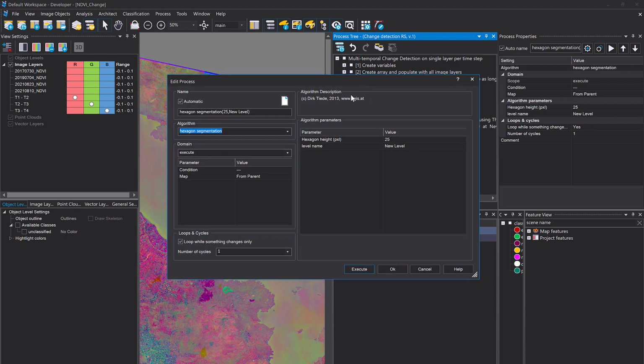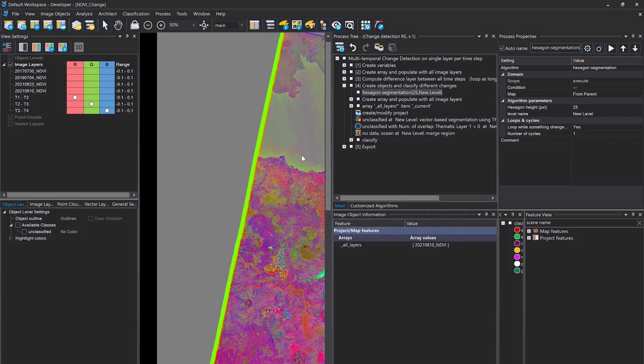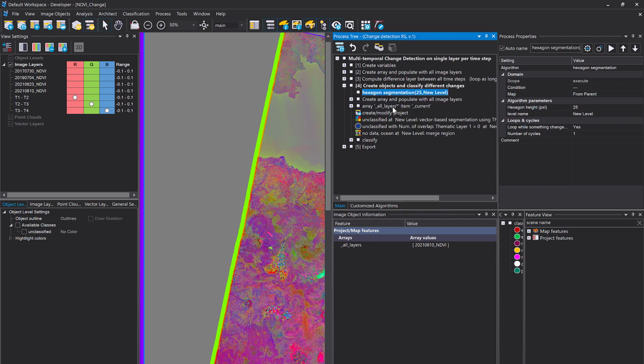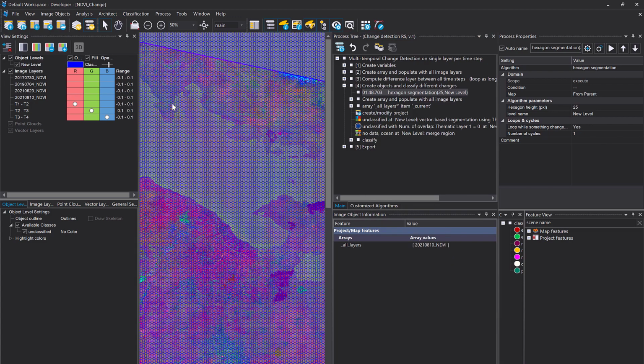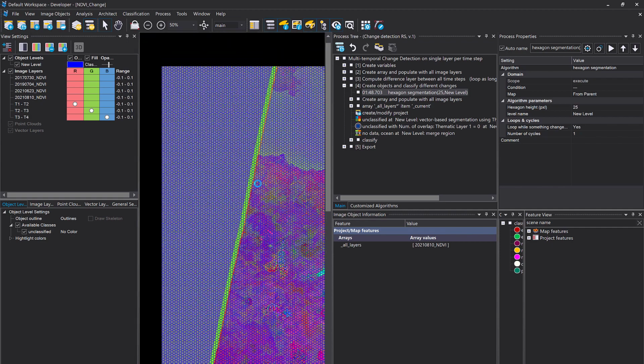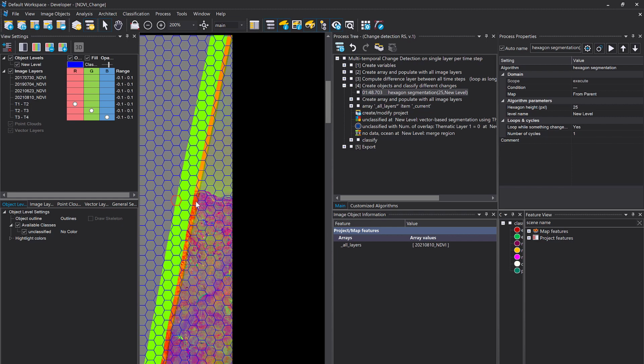Let's go step by step. So the idea here is to do the same as before, but exclude the no data area and also exclude the ocean. And let's have a look how this works. All right, and that's how the hexagons look. We created tons of them.